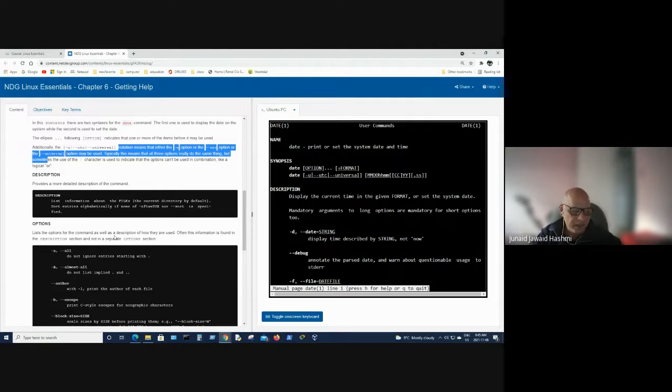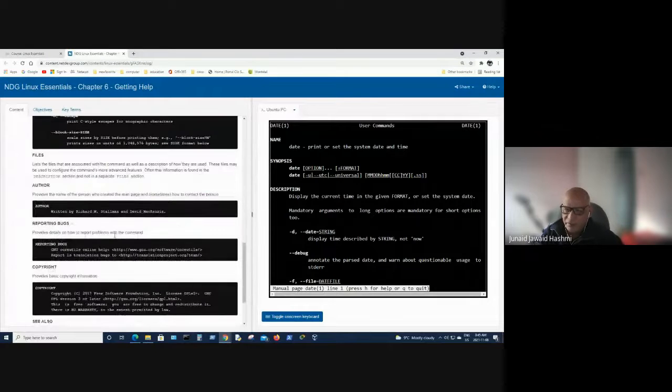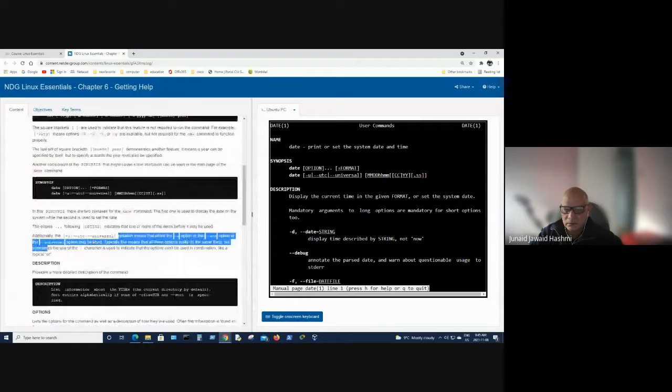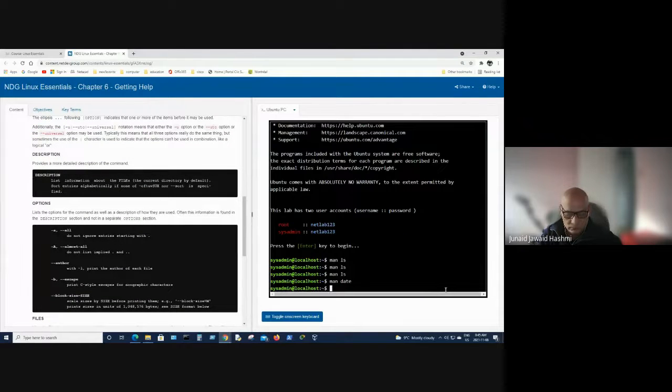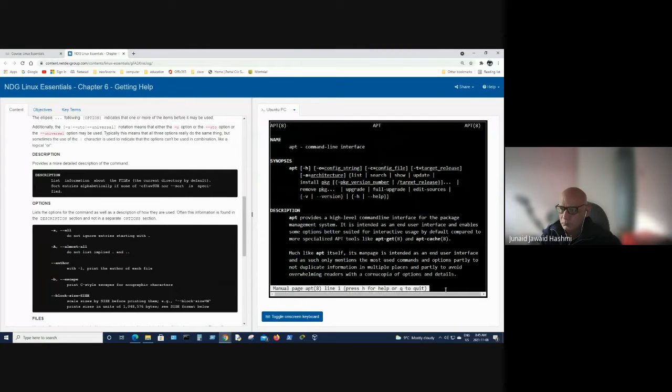So for example, apt. Remember the apt command? Let's see if there's a man page for the apt command. Yes, there is. So apt, command line interface. This is to install packages.